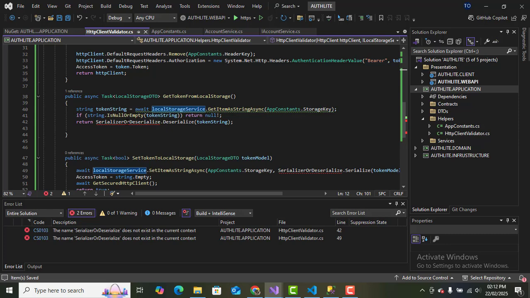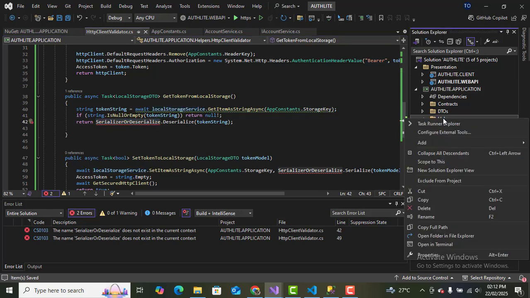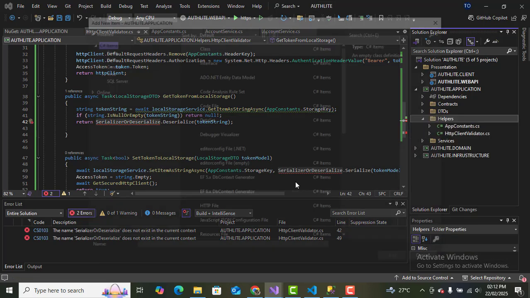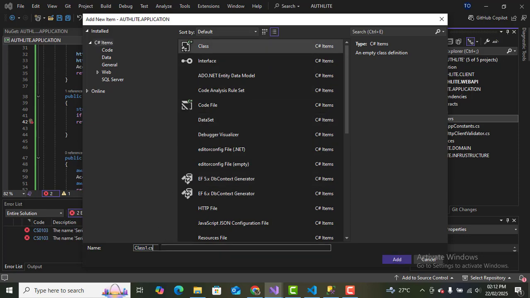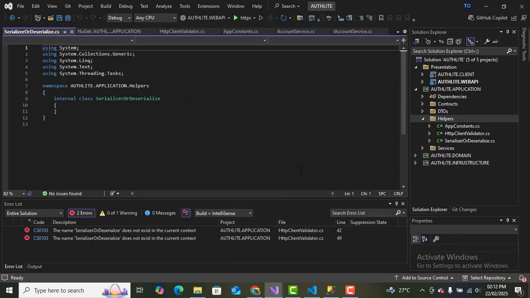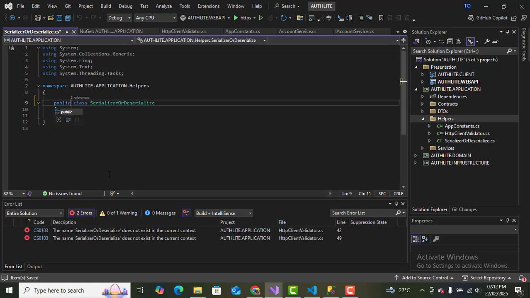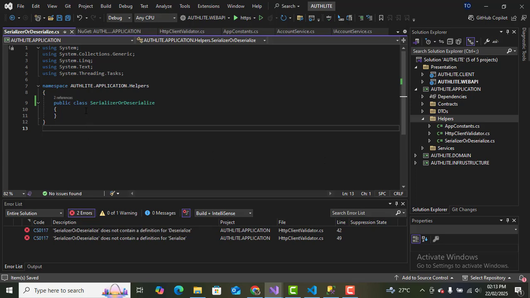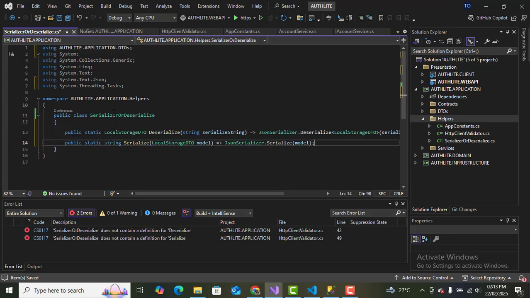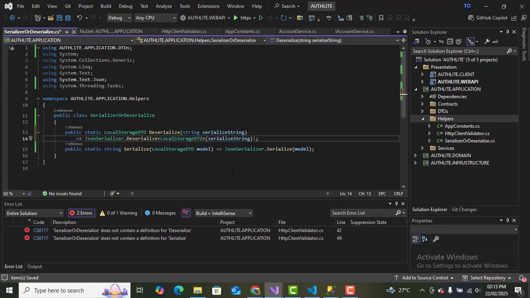Then we have another class we need to add called Serializer, or deserializer. So add a new class. So this is public. So this one is supposed to help us in serializing and deserializing our requests. So that is simply what it will be helping us to do.